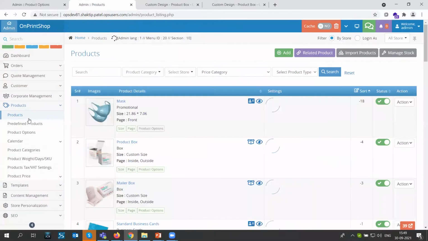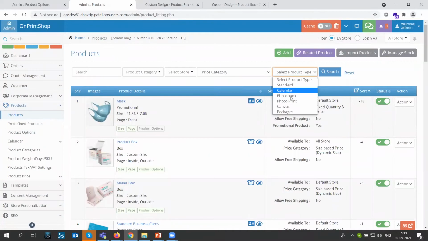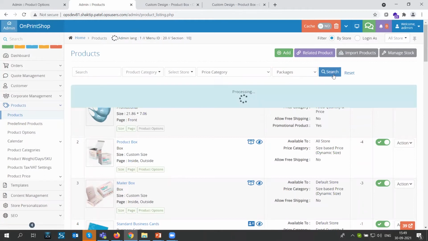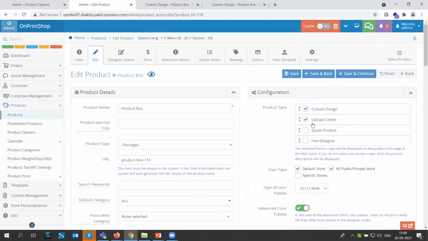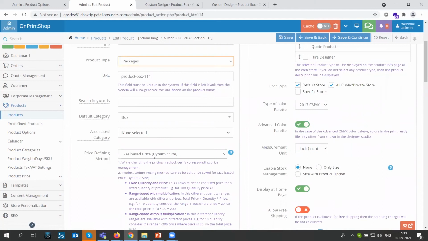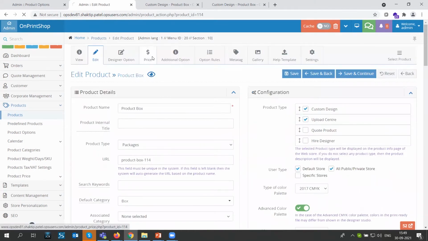Let's see how to configure this product in admin. Here we are showing you an already created product. Product box, so it will be almost the same as our standard product. There are a few changes. First, you need to select packages in product type. This 3D packaging can only be configured by the custom size price defining method. Rest of all settings will remain the same as normal products.